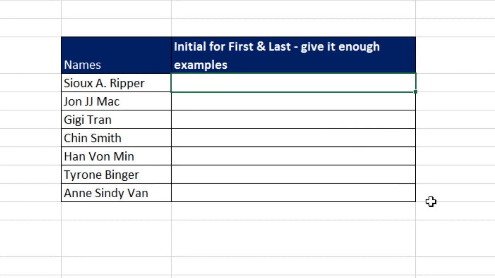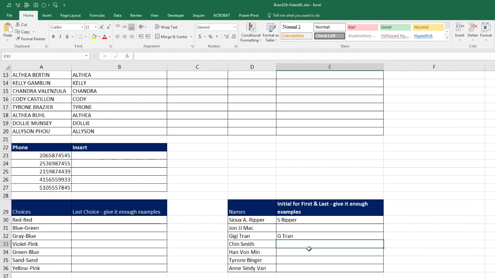Now here, I'm going to give it S, first letter of the first name, and then Ripper, the last name. And I'm going to choose to go down to, because there's only 2 examples, I have to give it an example for both. So G and then Tran, Enter. Now notice there's no ghost list. So we're going to have to force Flash Fill to look to the left.